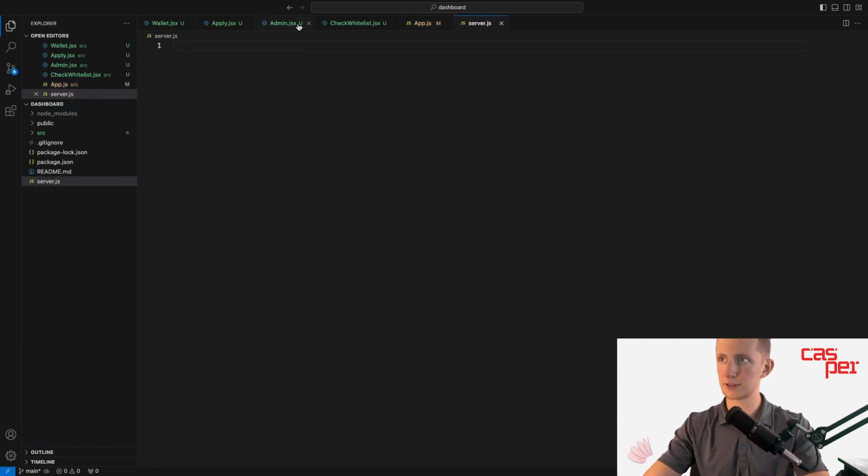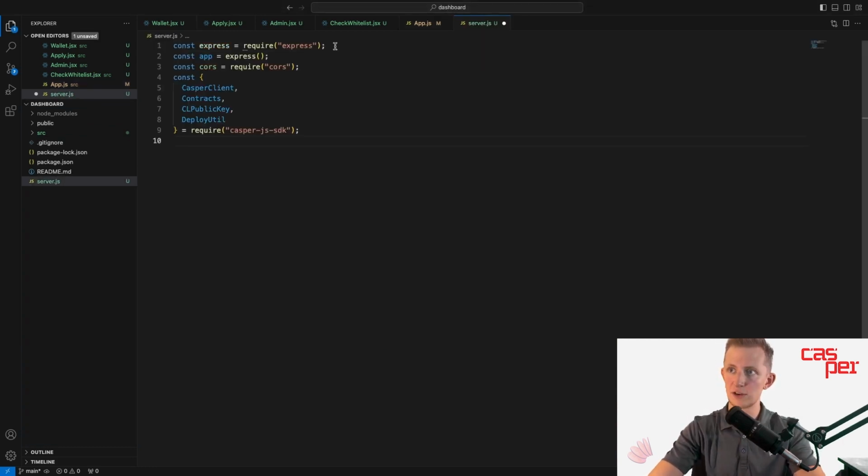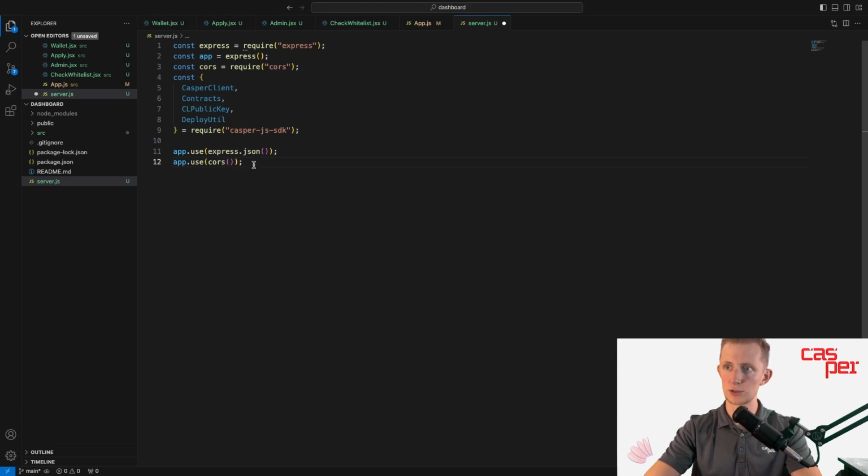We'll be using Express to serve our backend, so import Express and create a new Express app. Also import cors, as we'll be using this to communicate with the front end. Then import Casper client, contracts, CL public key, and deploy util from the Casper JS SDK. Tell your Express app to use the JSON and cors modules.